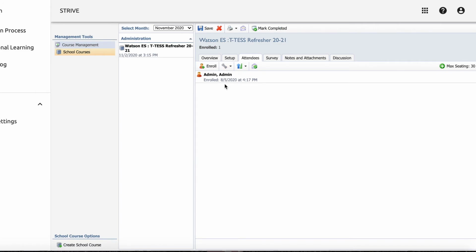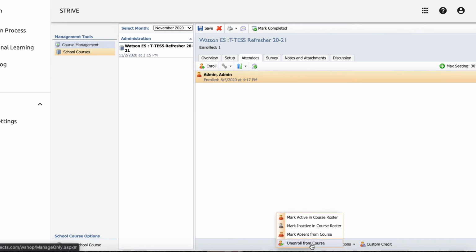And there it shows I have a person enrolled. Hopefully you will have more than just one person. So what can I do from this point on? Well, I can email anyone that's enrolled or all people that are enrolled. I can print a sign-in sheet, and that will be shown in just a moment. And I can select someone, go to the bottom, I can mark them absent or unenroll them.